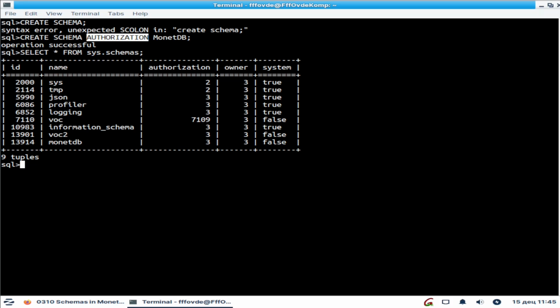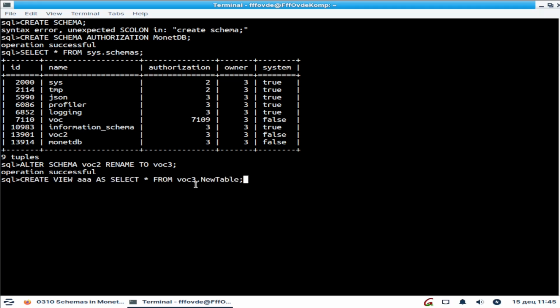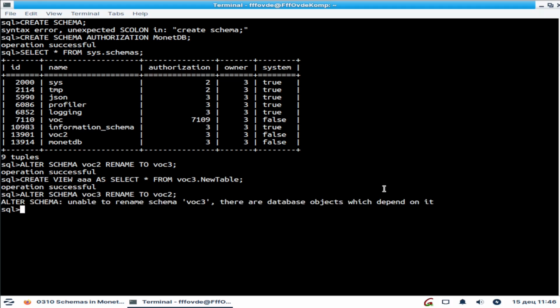Next, we will see how to change the name of a schema, and for that we will use alter schema statement. So I will rename my schema from VOC2 to VOC3. I will run this, and this is successful. But this will fail if I create an object that is dependent on the name of a schema. For example, I will create a view, and this view is dependent on the new name of a schema VOC3. I will run this. This is successful. Now we have an object that is dependent on the name VOC3. So if we try to change the name back to VOC2, this will fail because we have that dependent object.